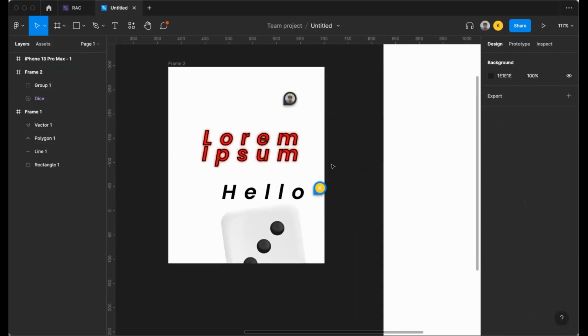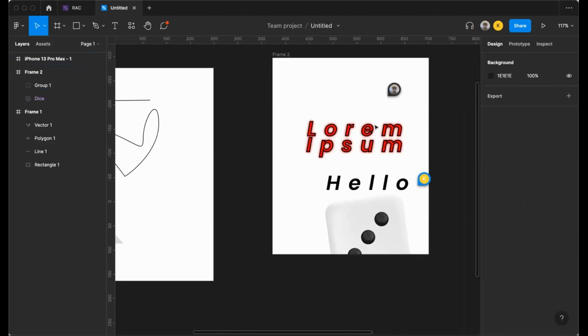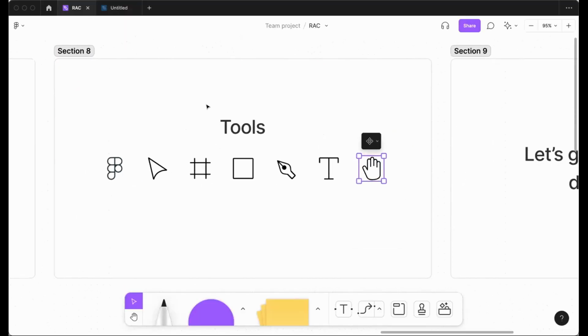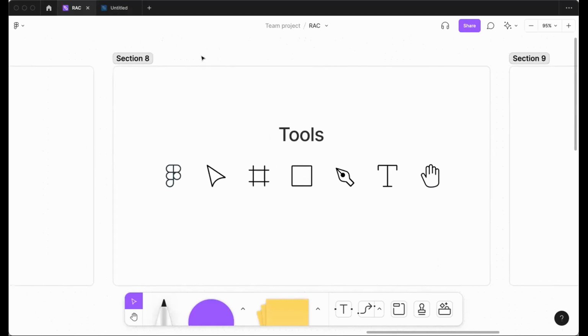Also, Figma does have a voice chat kind of thing like Discord. I'm not sure if it's, oh, it is working. Yeah, so there's that. It's competing with Zoom and Discord, I guess. And so yeah, that's basically an intro to Figma.